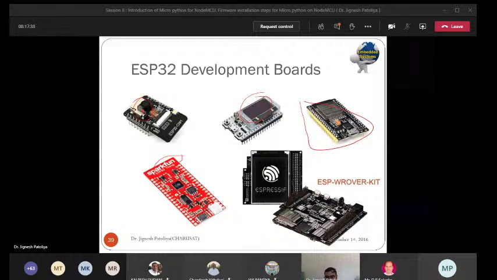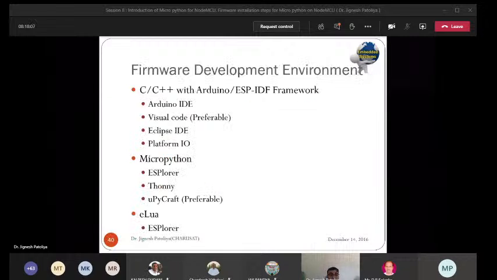The ESP rover kit costs roughly, without the LCD, if you don't want to buy the LCD, about 2600 online, and if you want to buy it with the LCD, then roughly its price is 3000. But it's a very nice board. It gives each and everything, and it offers more features than ESP32. Yes, this is our interest.